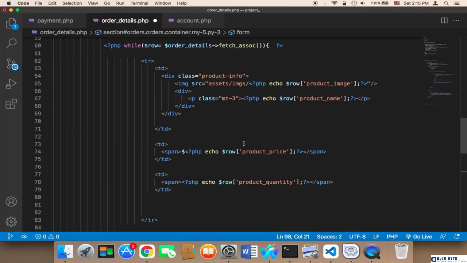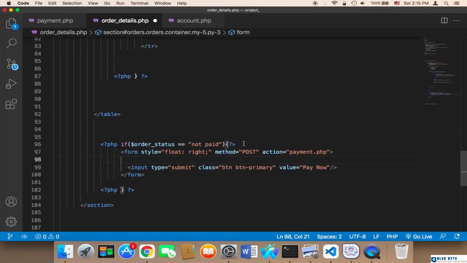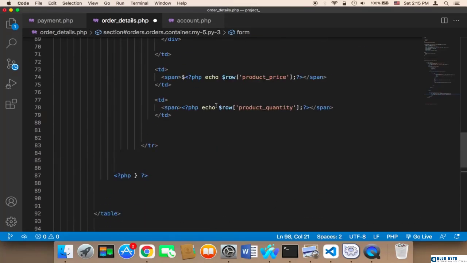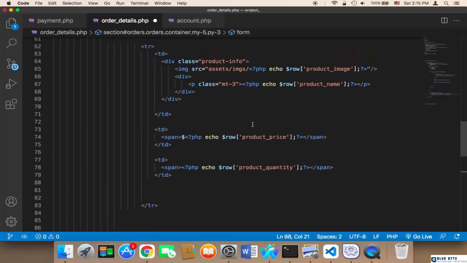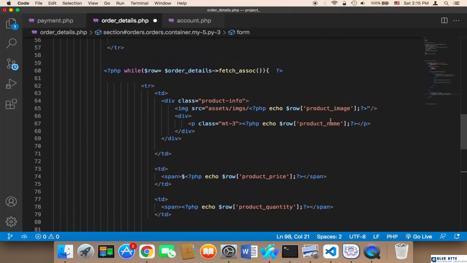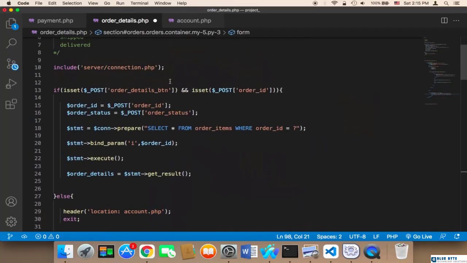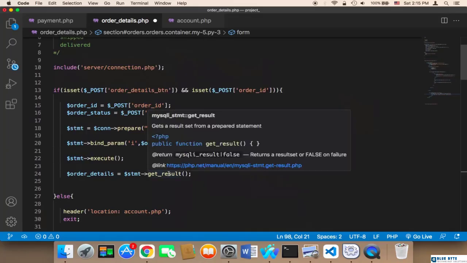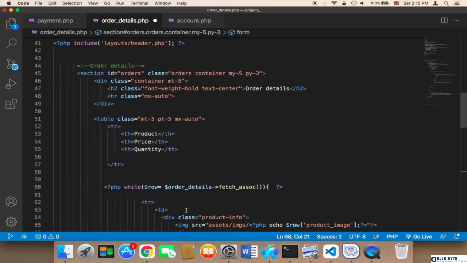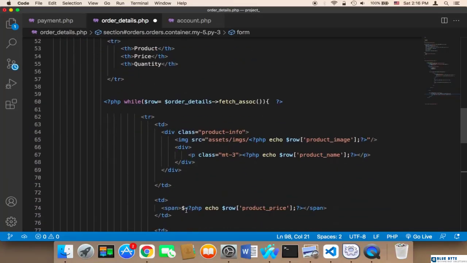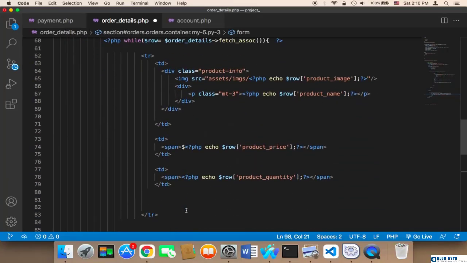That's it. So to do this, here in the order details, remember we have the image, the name, the price, and the quantity. And all we need to do is get the total. So here this is going to get us the products. All we need to do now is get the total, and to get the total, we need to calculate the total.